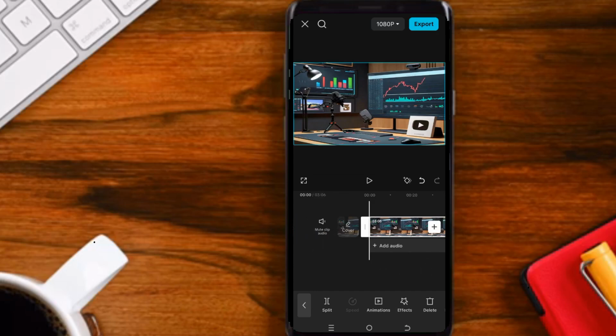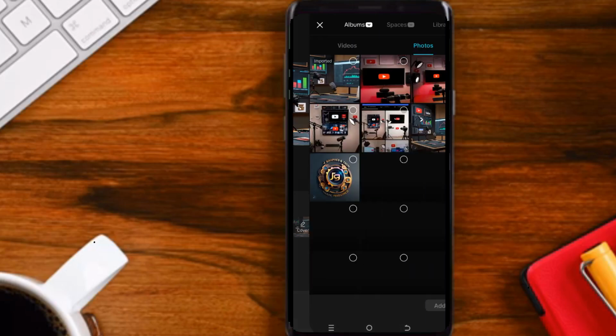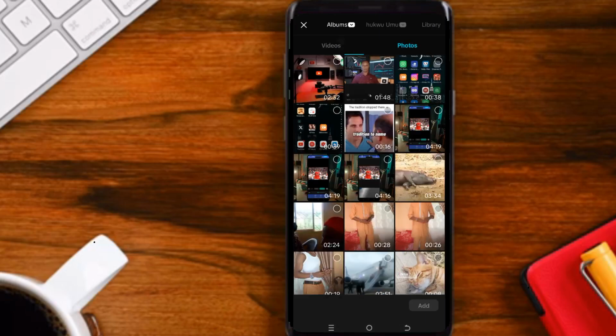Then you scroll. Okay, so select this overlay. That video you want to remove the background, you select overlay, then select that video, add overlay. You add that video as overlay.